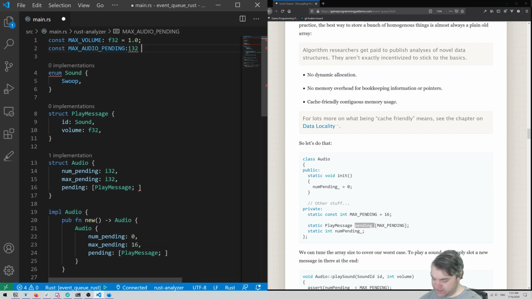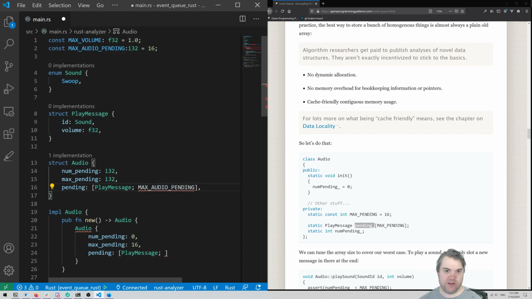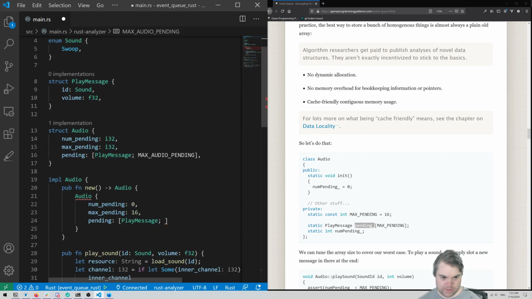I32, I'm not sure what it needs to be, and we'll just say that you're 16, and we'll put in max audio pending. Okay, we did expect this to be a U size, so you are a U size. All right, so that makes you happy.